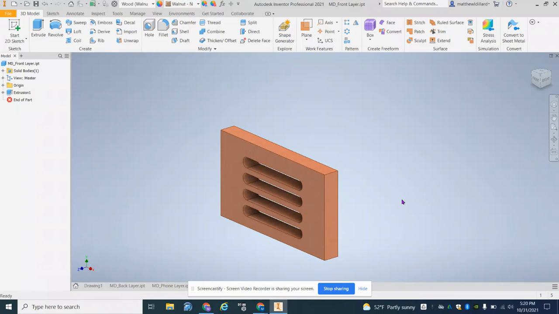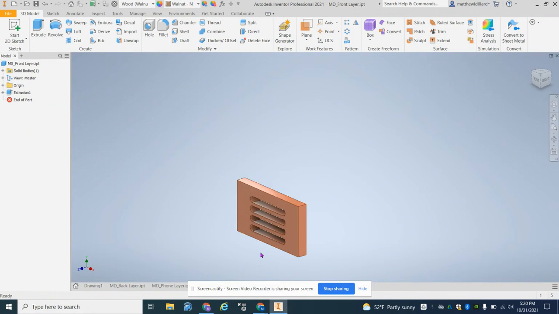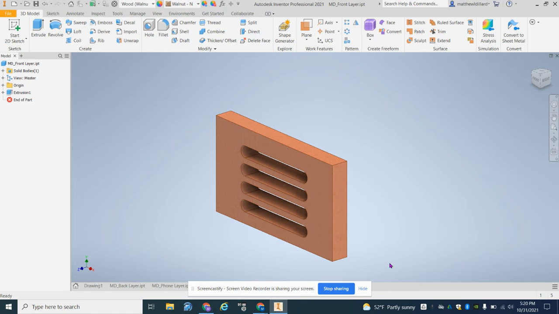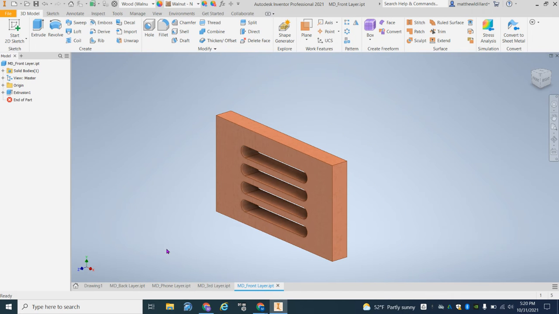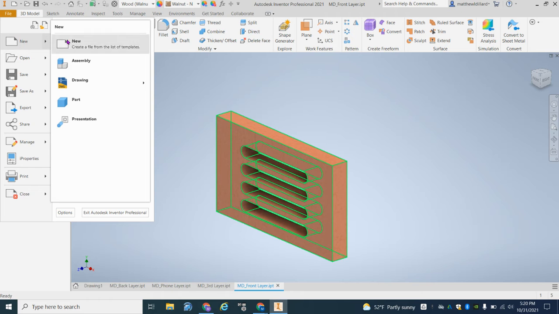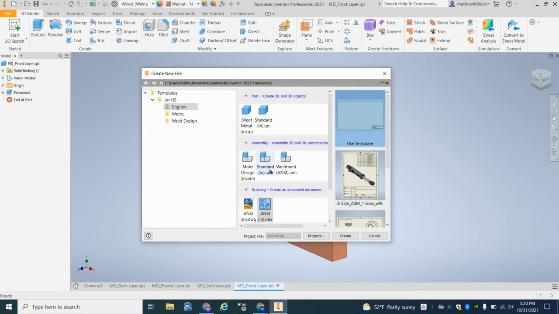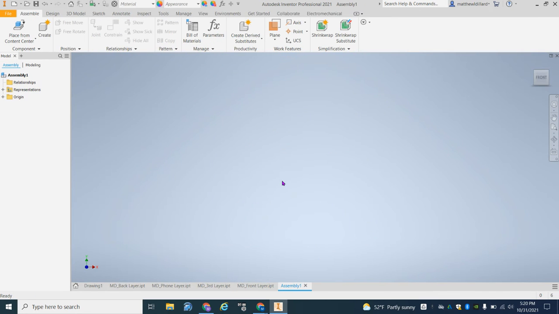Okay, so this video talks about creating an assembly in Inventor, putting multiple parts together. You can see here I have the four layers of my speaker, and I'm going to make a new one. I'm going to File, New, and go to Assembly. If you clicked on New, it's the standard .iam file here. All right, so there's nothing here.